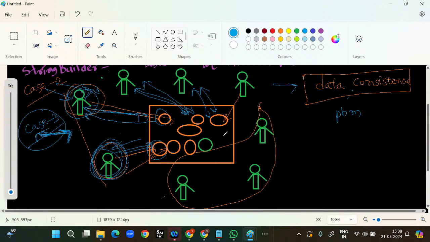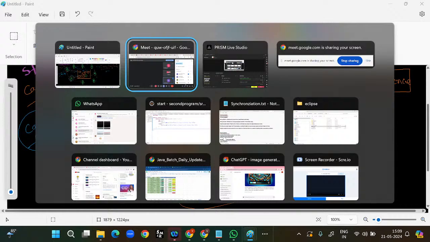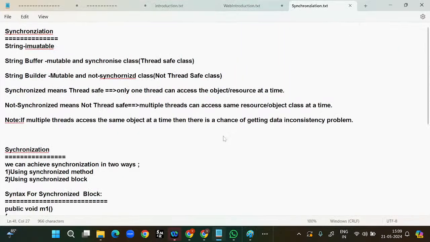So this is case number 3. I have prepared notes for this one, so through that we'll go and try to understand. These are the notes I have prepared.